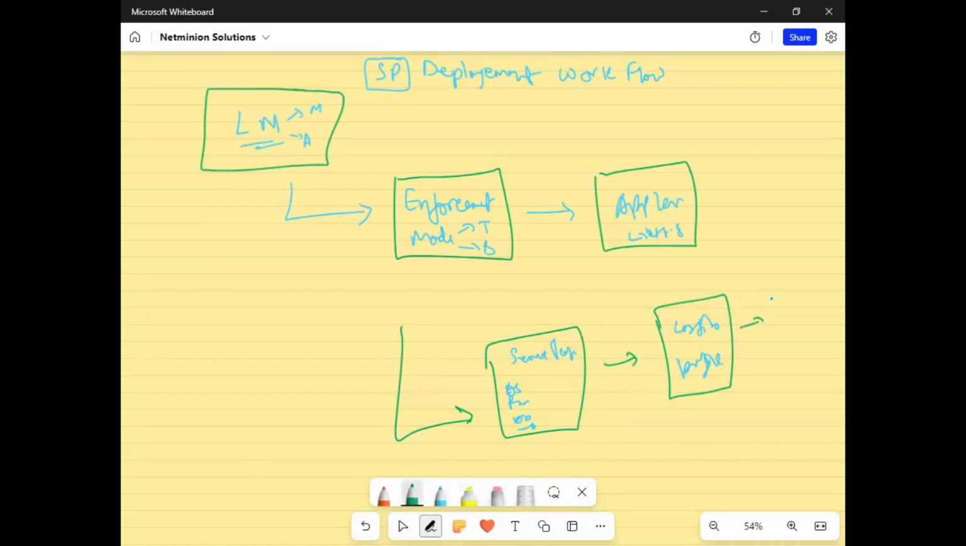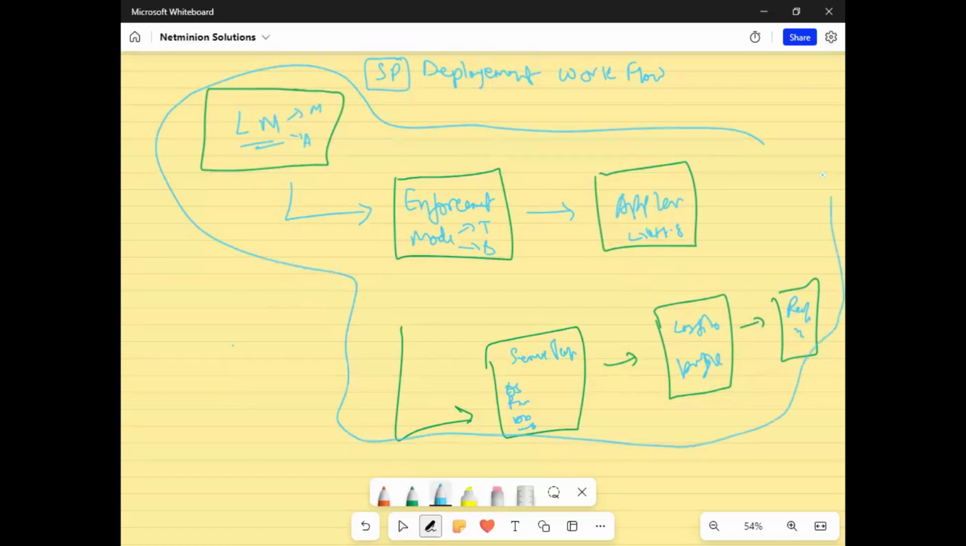Logging profile. What is left? Give me a minute. Enforcement mode I talked about, application language, logging profile I talked about. Maybe the readiness period we can say. Yes, the readiness period. So this is your workflow for the deployment of a security policy.